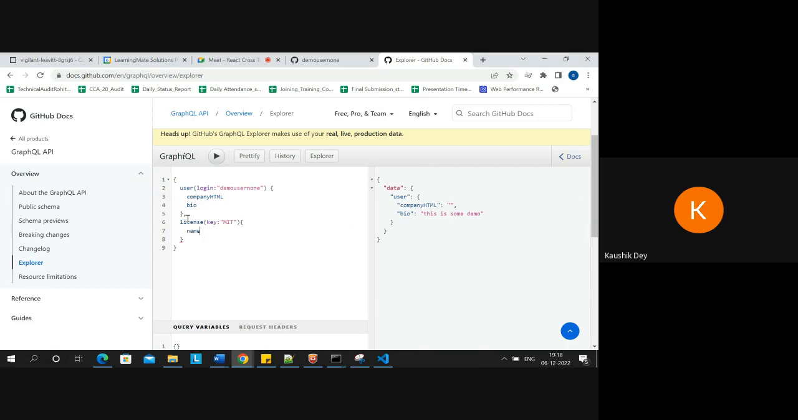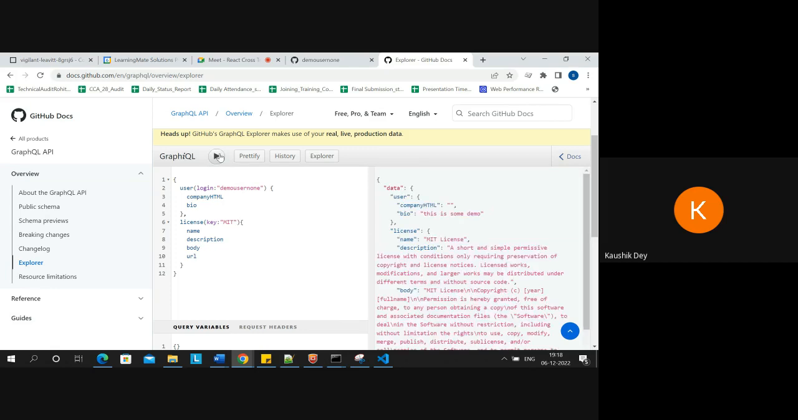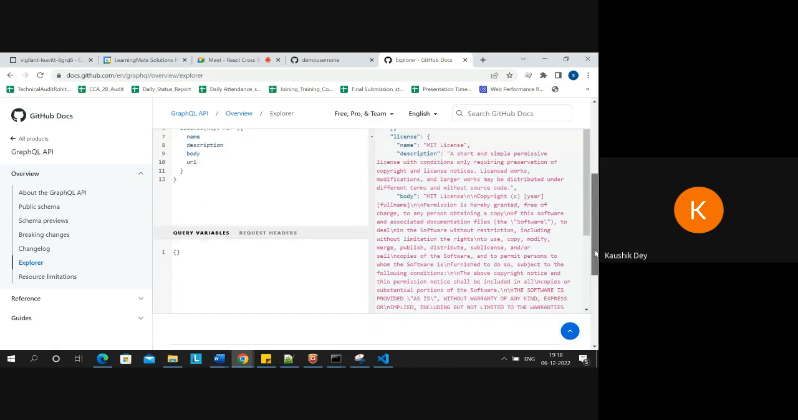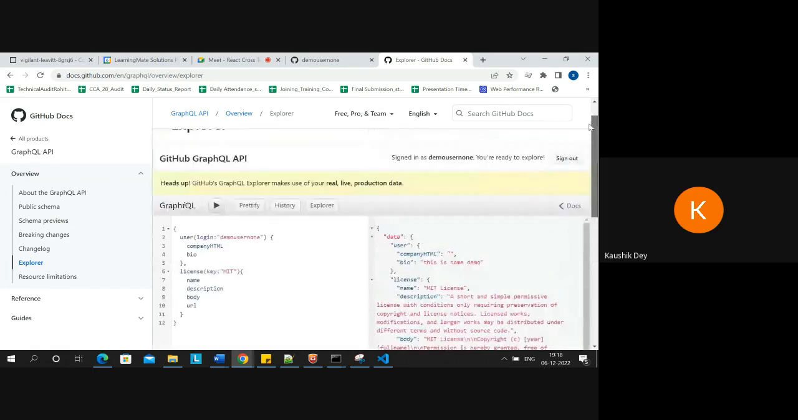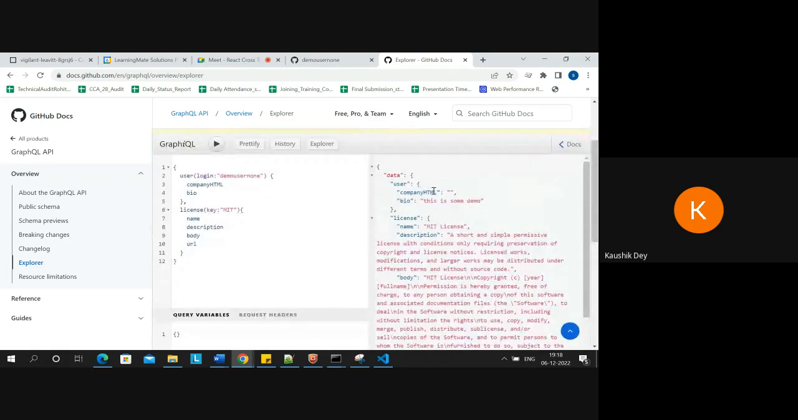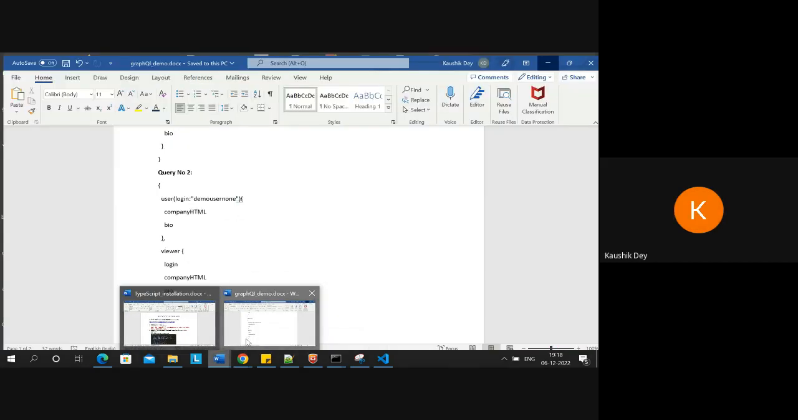So you can provide the name, you can add the description, you can add the body, you can get the URL. Now I can hit, so the data is there. Data is ready. Within a second the data is produced, right? With some additional query added. So multiple things we can add with the comma separator, right?